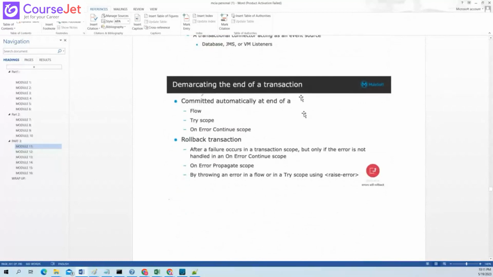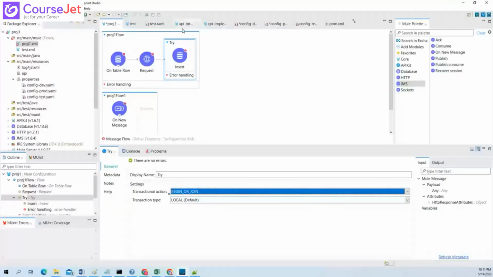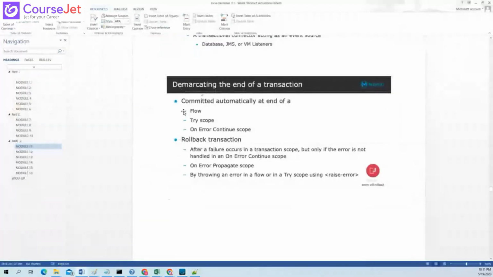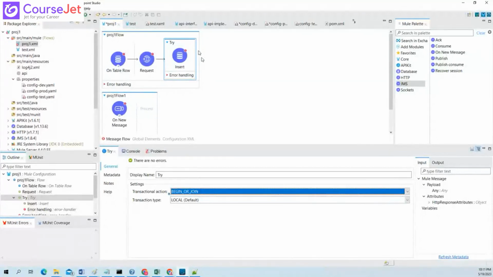So now, the ending of the transaction. It is committed automatically at the end of the flow. You don't need to mention that it is the end of the transaction. At the end of the flow, the transaction will end by itself. And if you have the transaction inside the try block only, then that try block will be considered as the transaction. Otherwise, outside that try block, it will not be part of the transaction.